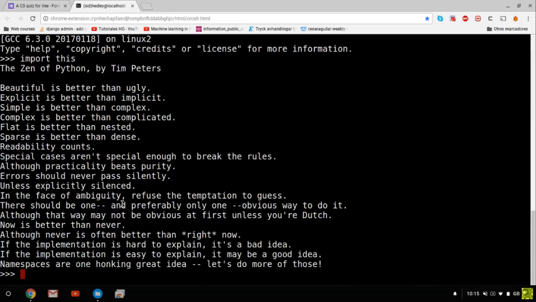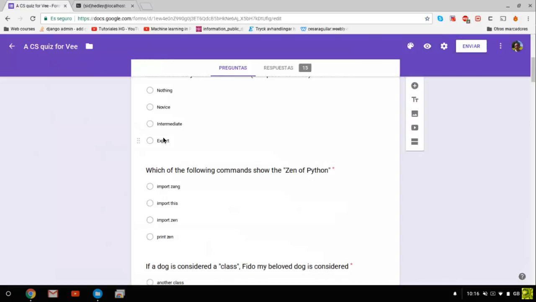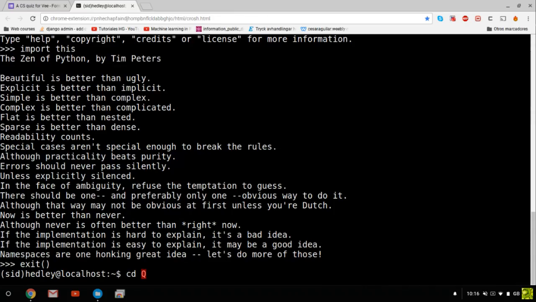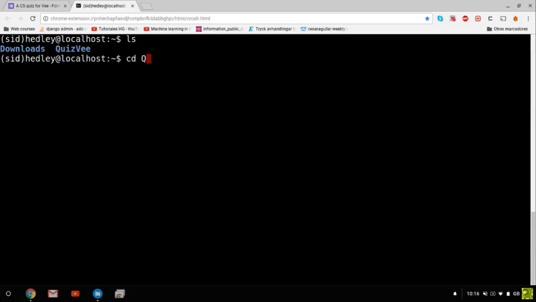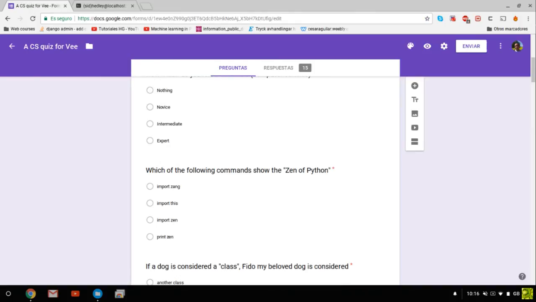I think that everybody has to handle this kind of thing, regardless of the programming language that you are using. Okay, I will just close this. Import this is the correct answer for this question. Now let's go back to the command line. I made a special directory for this.